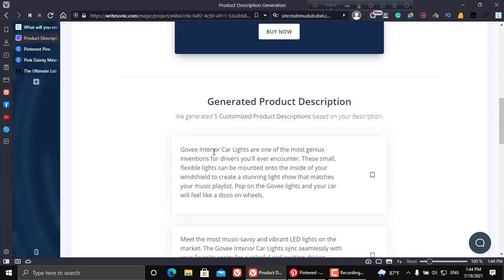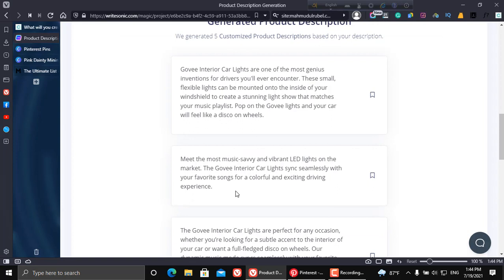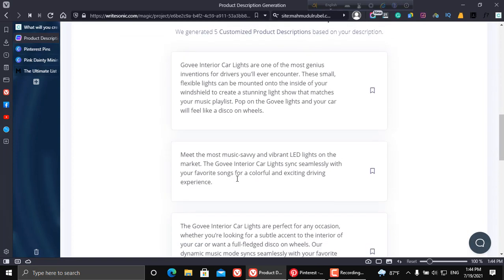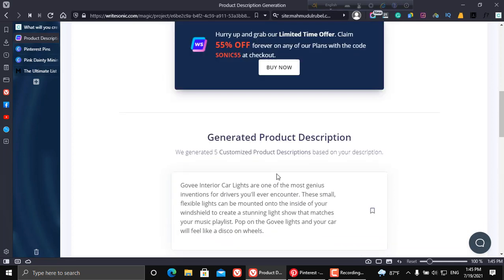Govee Interior Car Lights are one of the most genius inventions for drivers you'll ever encounter. This small flexible light can be mounted onto the inside of your windshield to create a stunning light show that matches your music playlist. Pop on the Govee lights and your car will feel like a disco on wheels. So it's looking great. Meet the most music savvy and vibrant LED light on the market. The Govee Interior Car Lights sync seamlessly with your favorite songs for a colorful and exciting ride. So it's good. I generated this product description with Writesonic.